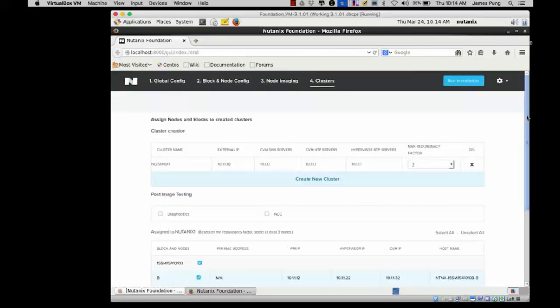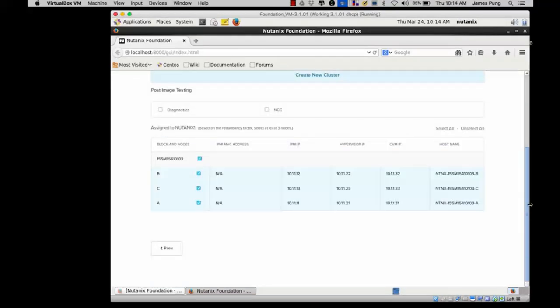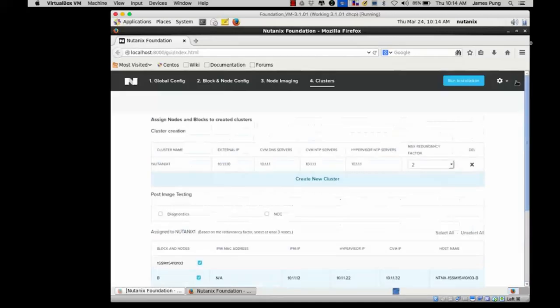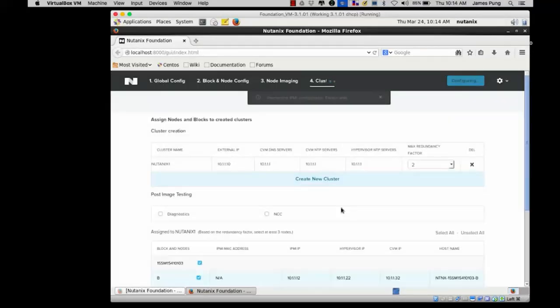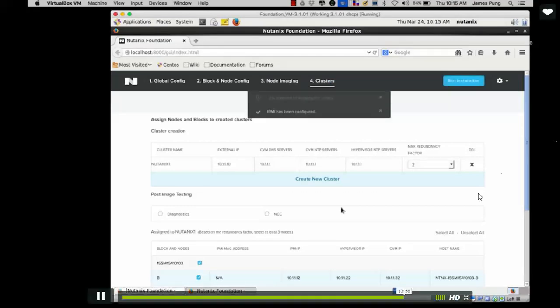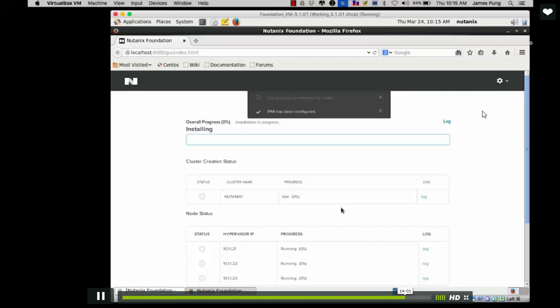All right, now that we're set, we can click on the Run Installation button at the very top right corner. Notice there is no extra Next button at the bottom right. Run Installation and click on Proceed. This will configure the IPMI addresses, and then lay down the foundation imaging software. So we're going to image the system with the version of the hypervisor, and then install the controller virtual machines and set all the settings for you automatically. This will take usually about an hour, a little bit less than an hour for 3 to 4 nodes.